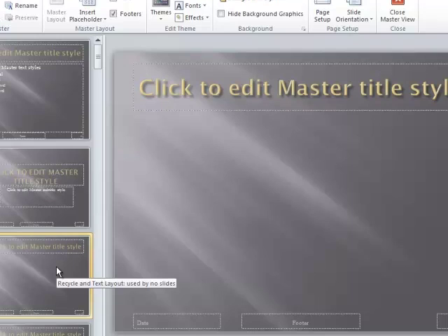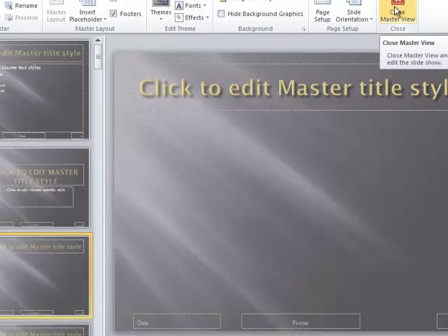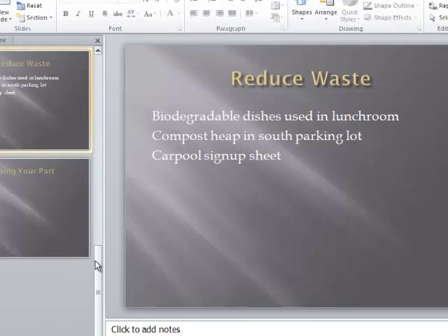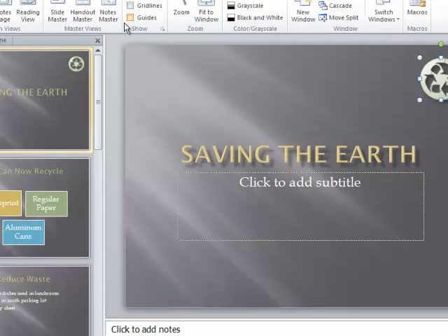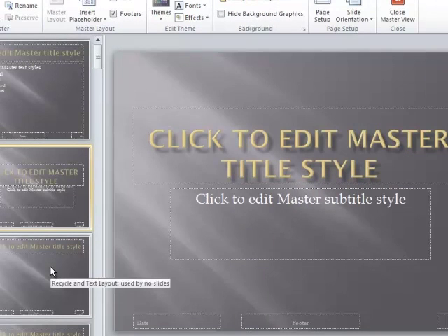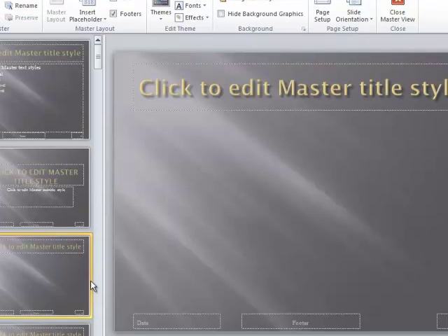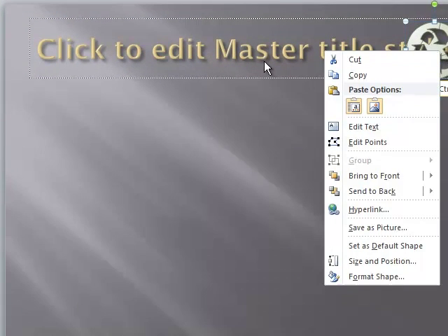I'm going to add a logo that exists in my file. So returning back to normal view, I'll click on Close Master View. I'm going to go up to my first slide, so I'll do a quick Control Home, copy my image here, Control C, back to Master, and when I'm here, I'm going to make sure that I'm on the right layout. So when I'm on this thumbnail, it says Recycle and Text Layout. I'll right click and choose Paste, and then I'm going to send the image to back so that my placeholder here will actually be on top of this image.